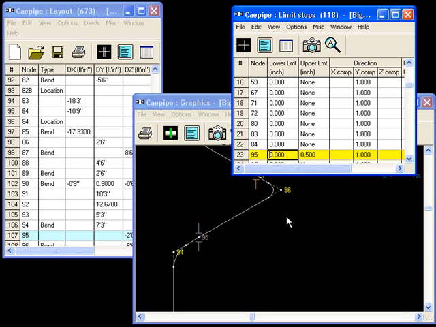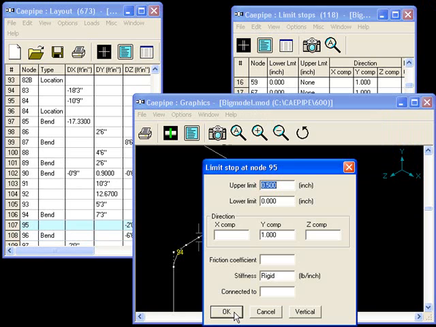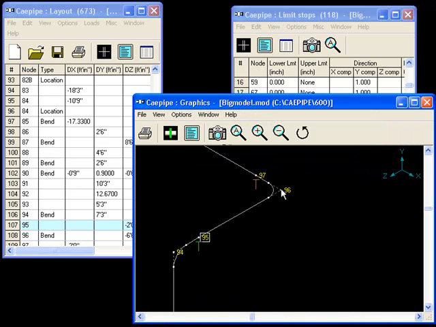CAEPIPE also features advanced MS Windows technology for lightning fast operation. For instance, let's go back to our limit stop at node 95. In order to take out the upper limit, all we have to do is click on node 95 in the graphics window, type in the letter N to replace the limit of 0.5 inch. As soon as the change is made in the graphics window, CAEPIPE synchronizes the newly input information across all windows. At no point in CAEPIPE do you have to wait for graphics to be redrawn.